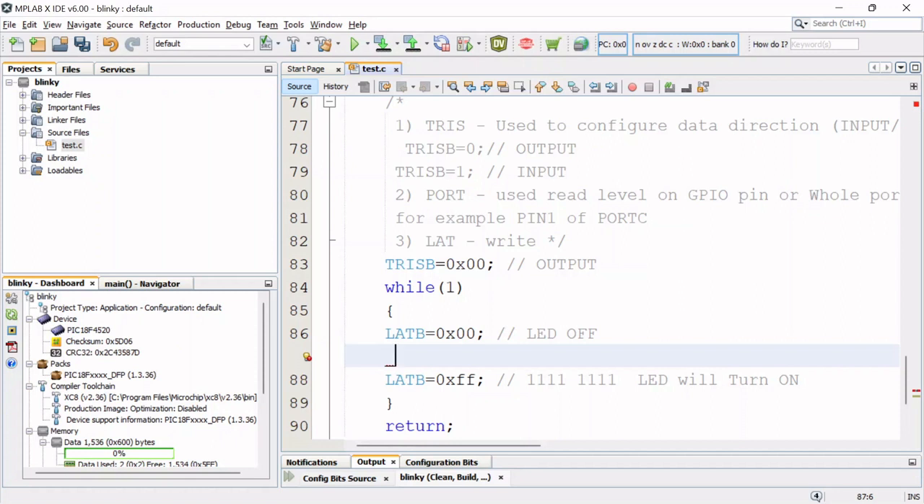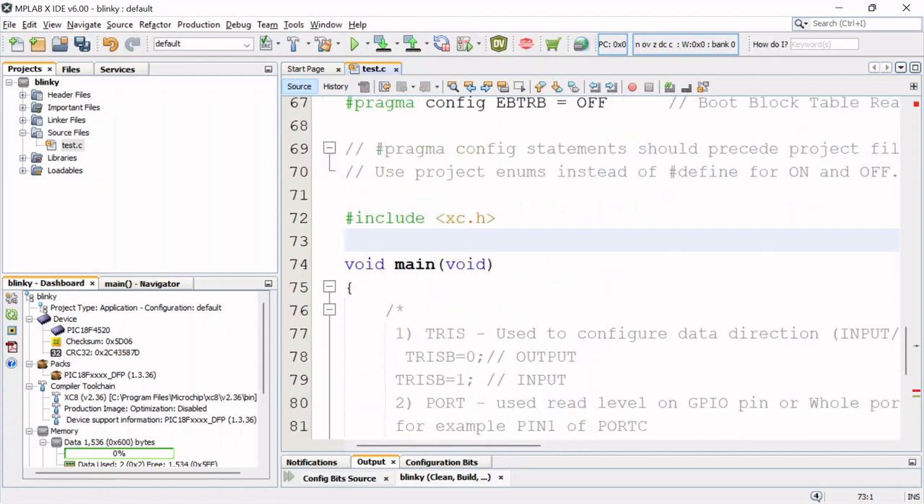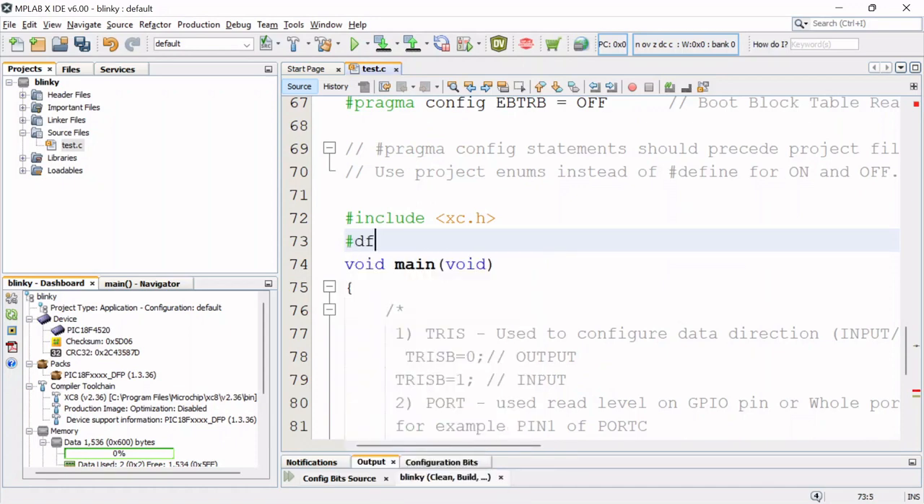If you want to use this function, you need to define the frequency of your microcontroller. For that you need to use macros. So just define the macro by using the hash define keyword. The macro for defining this frequency is underscore XTAL underscore FREQ. As we know, this microcontroller works up to 40 megahertz, so we will define that as 40 and 6 zeros. This is the 40 megahertz frequency.